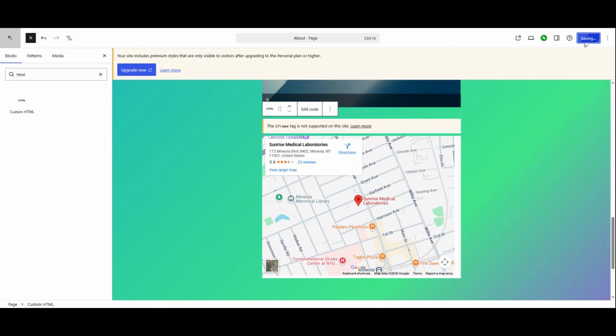That's it. You've successfully added a Google map to your WordPress page without using any API credentials. This method is simple, fast, and perfect if you want to avoid extra configuration while still showing an interactive map to your visitors.